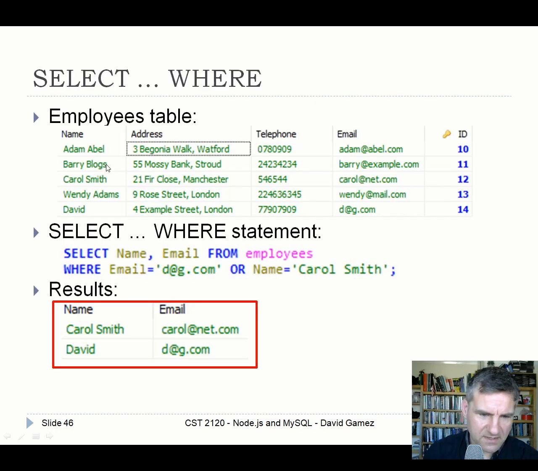So I'm getting email equals d@g.com. So I'm selecting this employee because the email is d@g.com. And I'm getting this one here, Carol@net, this one here. It's an OR statement, so it's going to get both of these two rows, but it's not returning the whole row. It's only returning the name and the email fields from the selected rows.